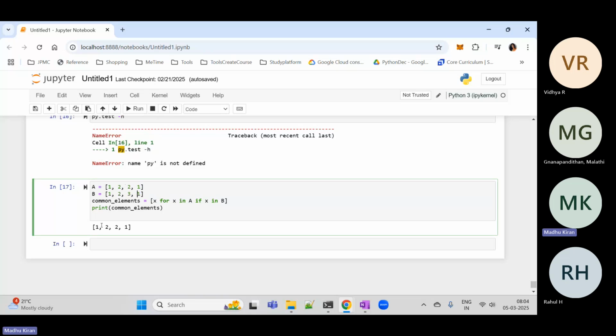what I'm seeing is 1, 2, 2, 1, because when it checks, 2 is there. Yeah, 2 is there. So it is going to tell 2 is there. That's why the 2 is added to the common elements. It is doing a check for this 2, and if it is there in B, it will pick it and put it into this common elements. That is why you got another 2. But my expectation is 1, 2, 1. Okay.